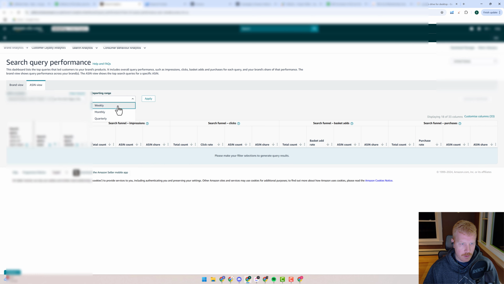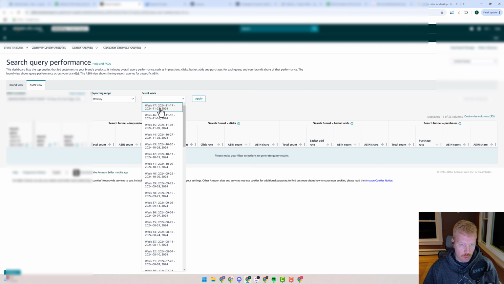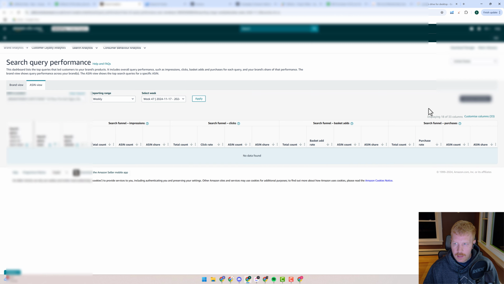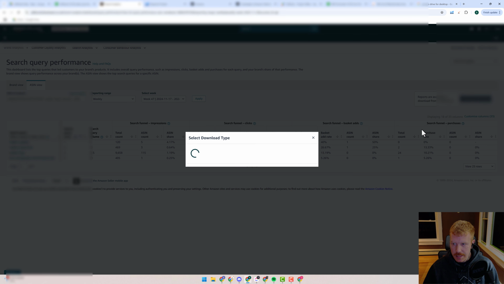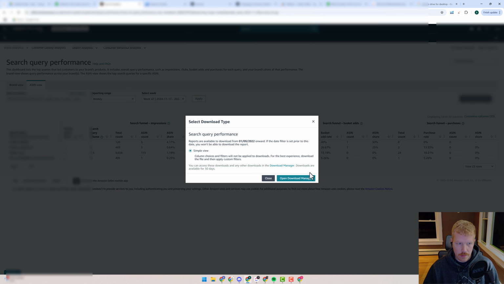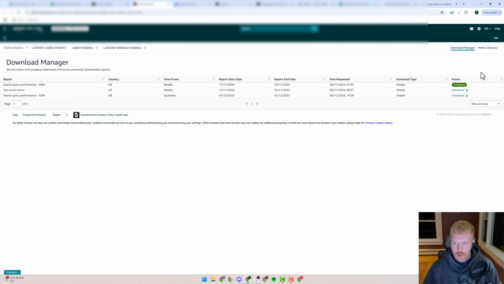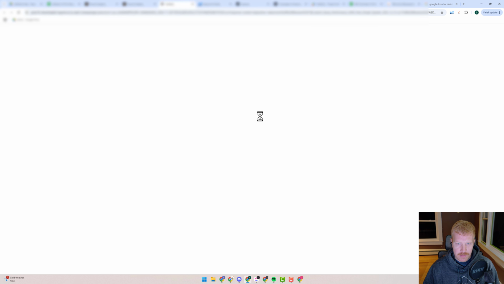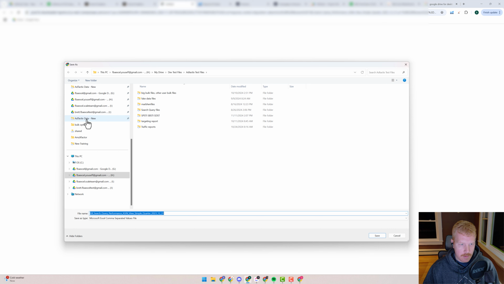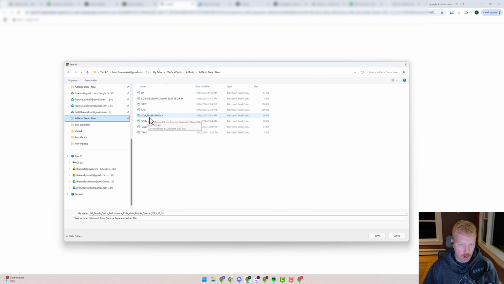So you pick your ASIN, pick your reporting ranges weekly, select the week. You got to do 1 week at a time, hit apply, and then oh, this is UK. That's another thing you got to know. So then you'll hit generate download, and then download manager, and then download that. You can see I've already got an example here. So you would download it, and then you have to name it the correct name. So the name here is the SQR underscore, then the ASIN, then underscore, then the week.